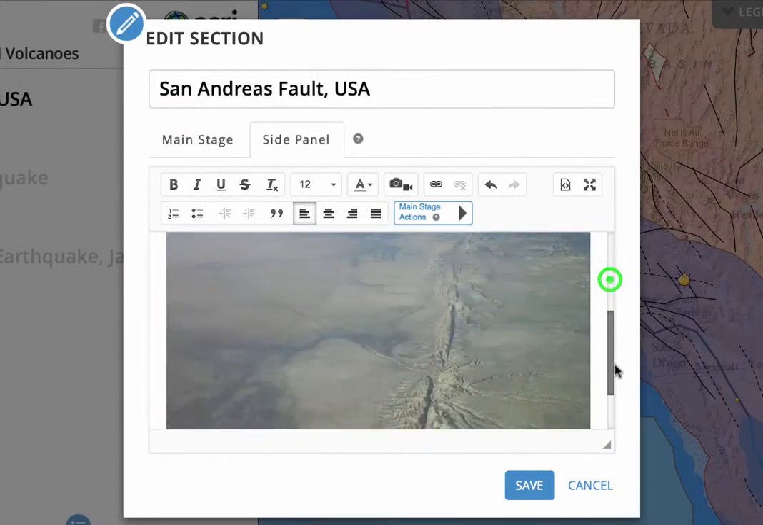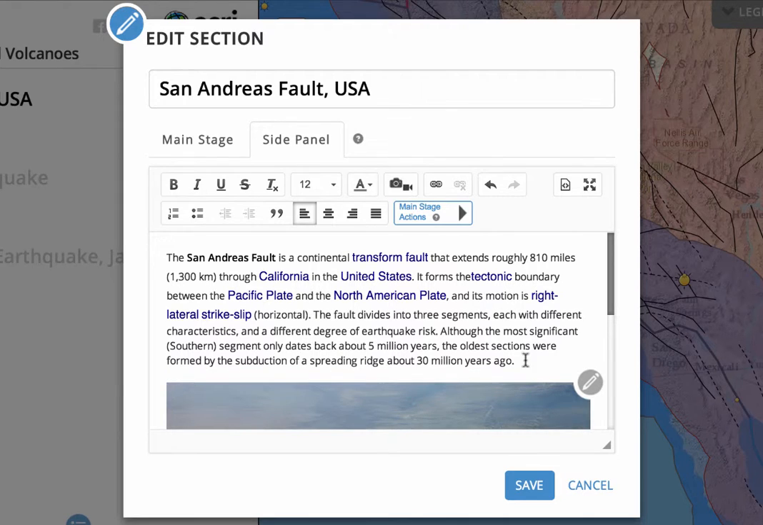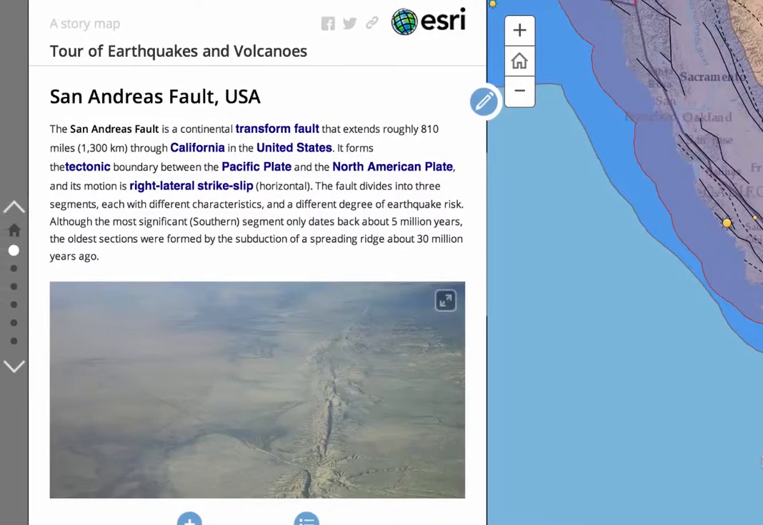And here we have got our image added in with our text. Perhaps we even want to put one more line in there just so there's a space between our text and our photo. And we will click Save. There we go, looking nice already.